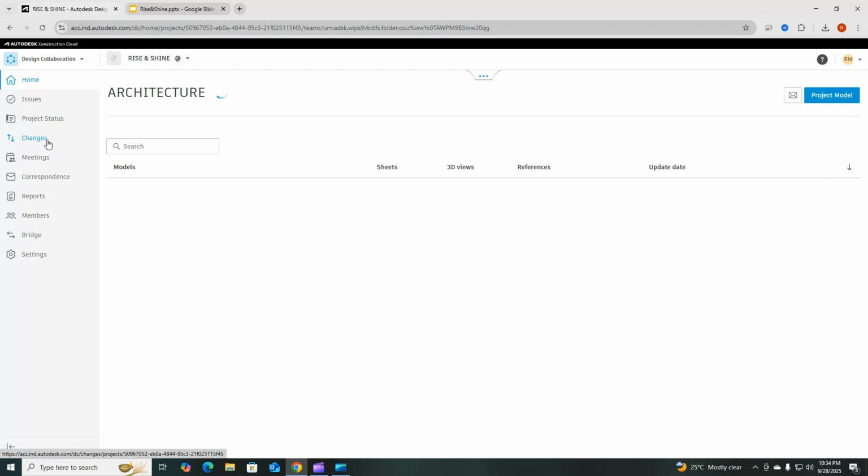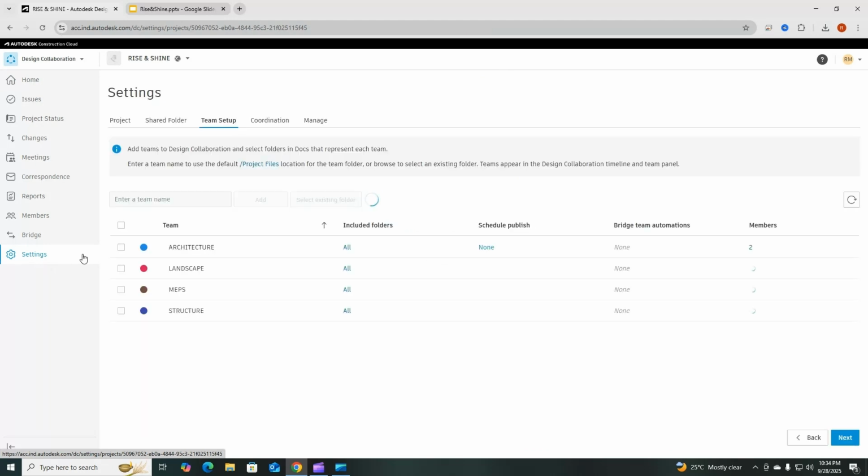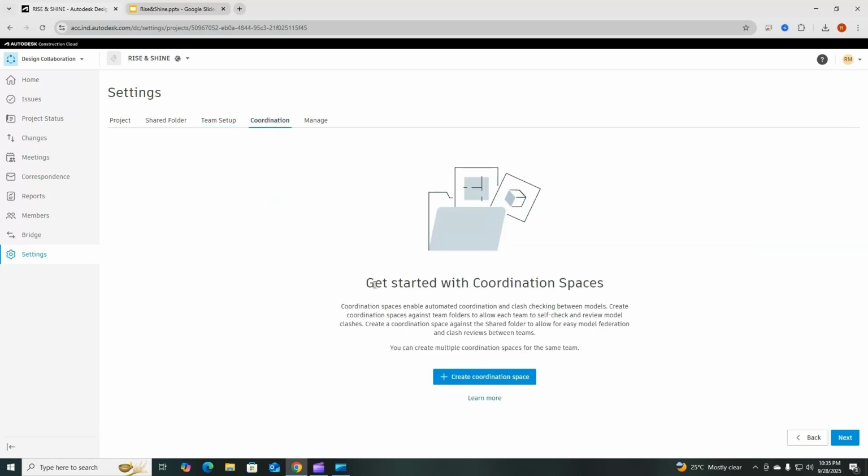Now, what is a coordination space? Here in coordination space, what it does is it creates the link between the folders. It creates a space after considering the folders that we select, and whatever models are there in that, it will create a link for us to proceed further with the coordination as well as other things. For example, if I come here in coordination, you see that there is this coordination space.